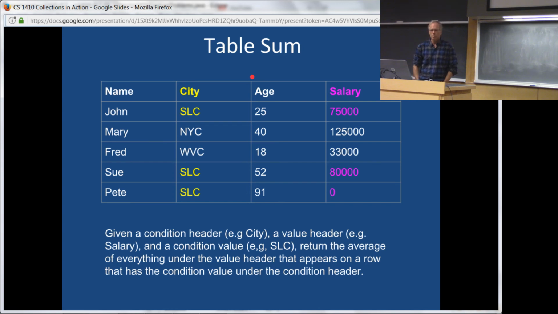Okay, so we want a method that takes in this table as a parameter. It takes in the condition header, the yellow header. It takes in the value header, which is the pink header. And it takes in a particular value in the yellow column, and then computes the average of the corresponding values in the pink column. So that's the problem.